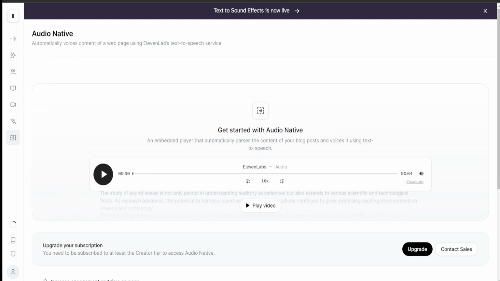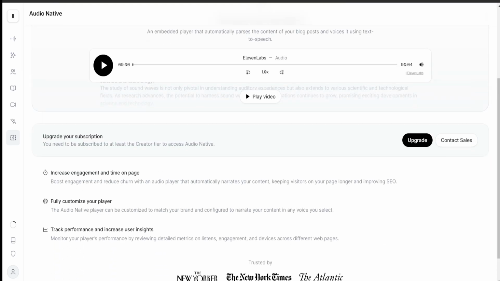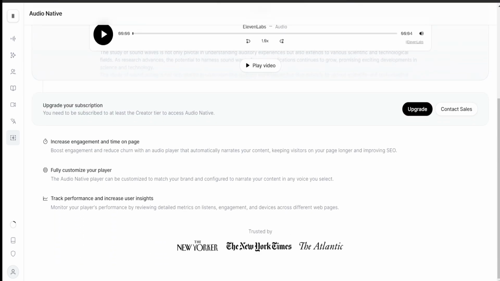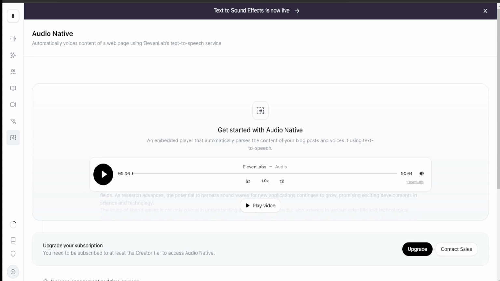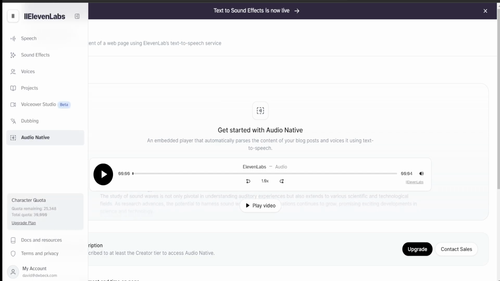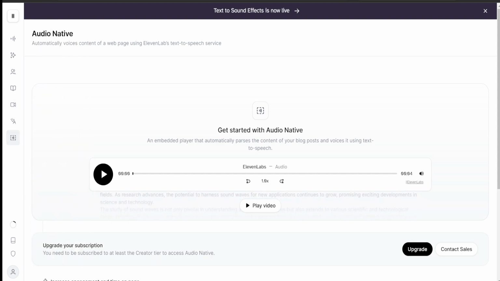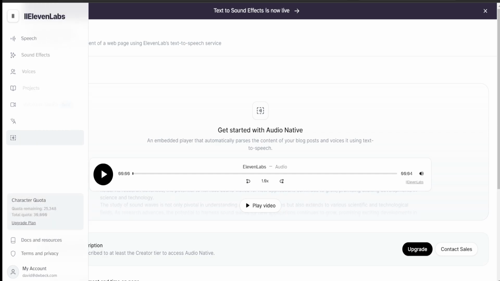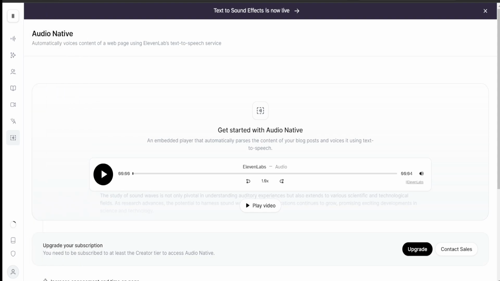Audio native looks quite interesting as well. It automatically voices content of a web page using Elevenlabs text to speech. Now, I don't think I have access to this because it's a premium thing, but you can automatically translate all your web content into voice with this as well. So that's just some of the cool stuff that Elevenlabs are doing, in addition to the video that we looked at initially. I only have a basic plan.